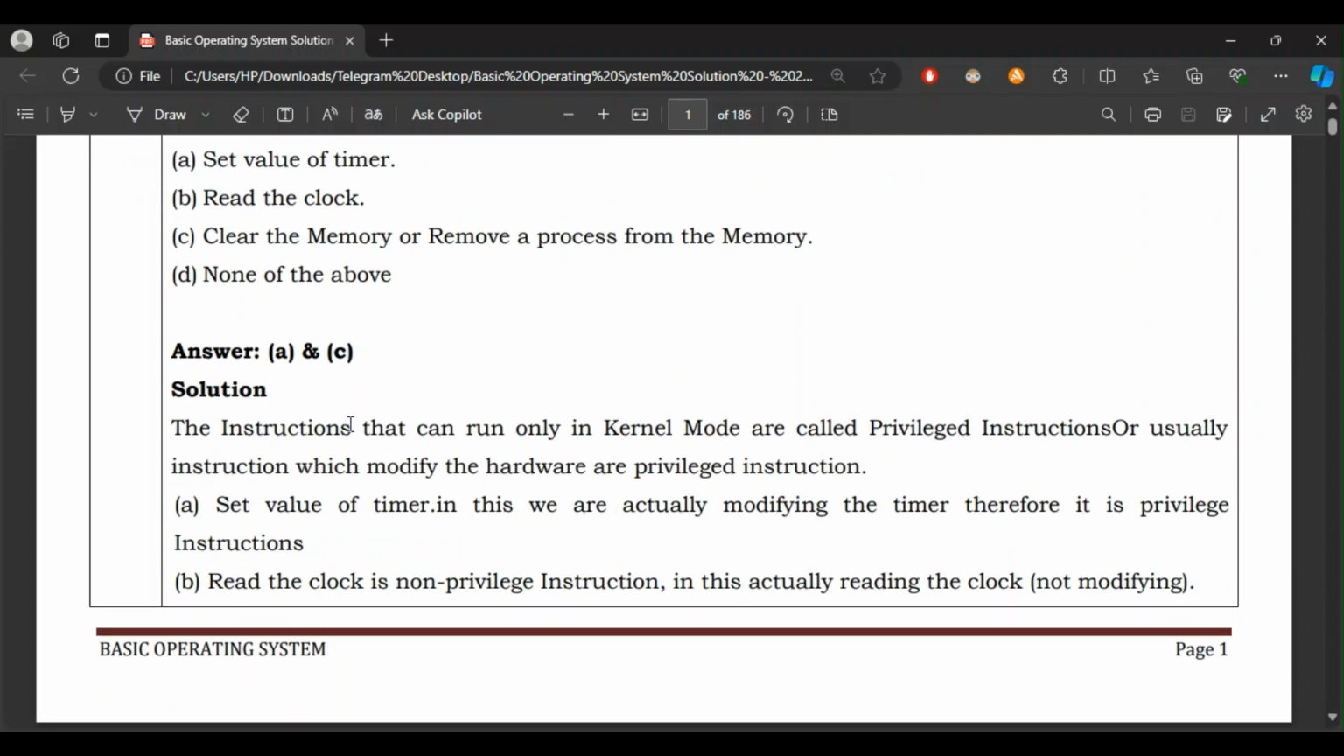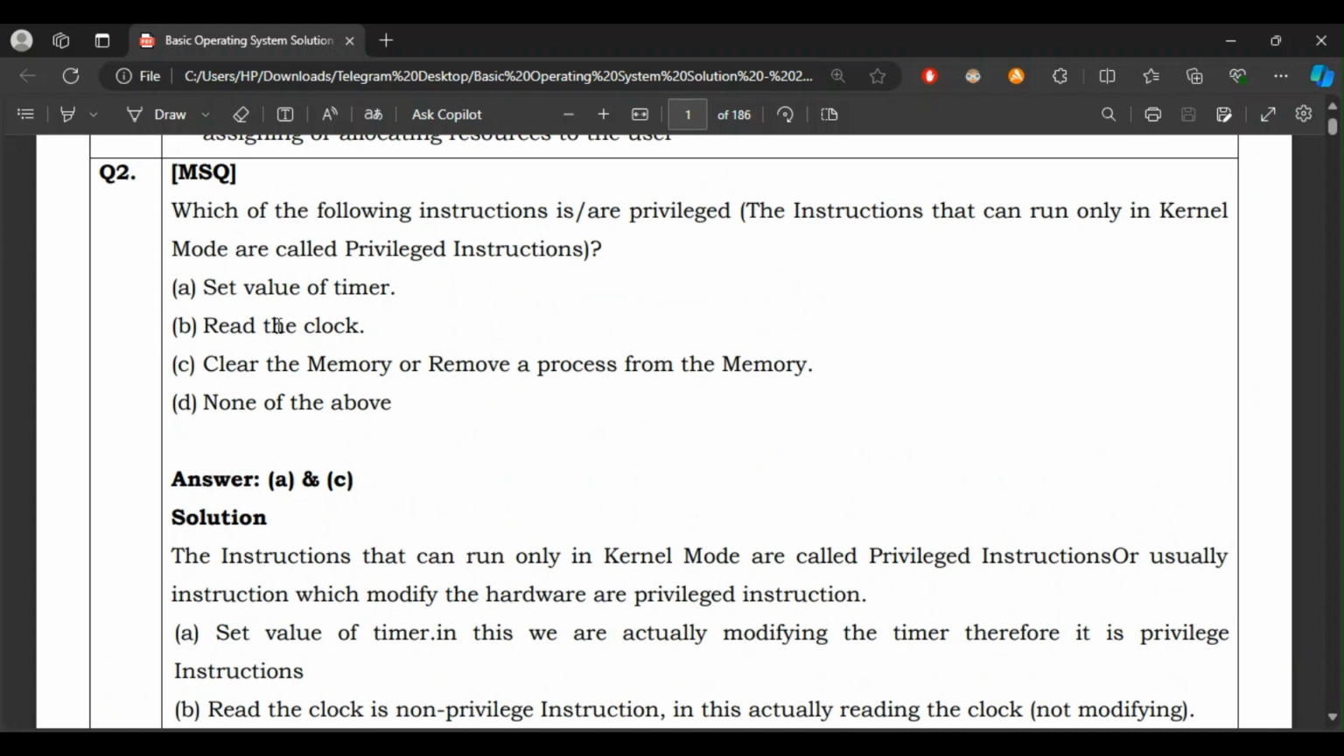Here you can see the solution. The instructions that can run only in kernel mode are called privileged instructions. Usually, instructions which modify the hardware are privileged. Set value of timer: here we can modify the timer. The next option is read the clock. Here we are not modifying anything, so it is not a privileged instruction. Clear the memory or remove a process from the memory: here we are modifying something, so it is a privileged instruction.